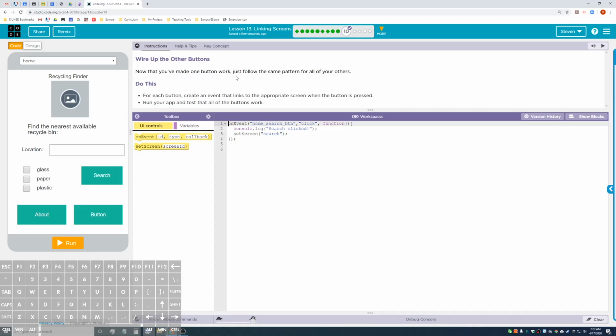So now that we made one button work, we're going to follow the same pattern for the others. For each button, create an event with the appropriate screen when the button is pressed. Run your app to test all the buttons work. Okay, so we have an about, a contact, a search.